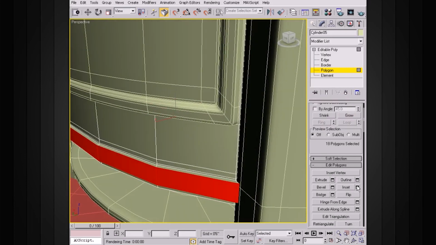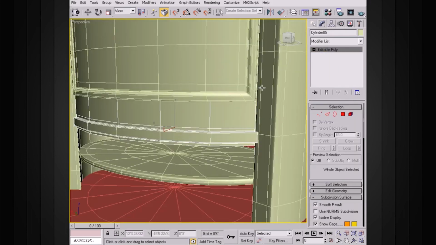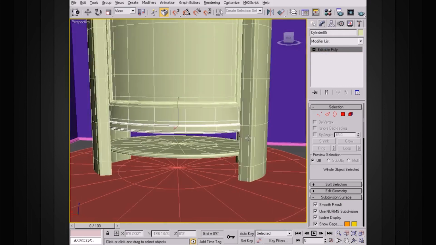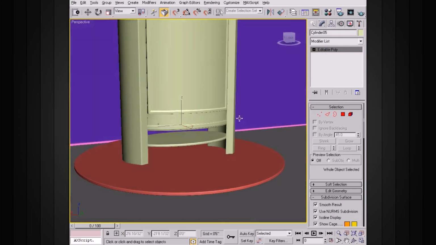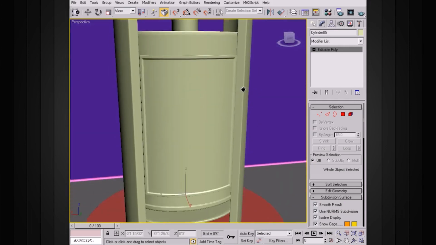Say OK, and then we'll inset that again. And then when we smooth that, you'll get something like that. So you got a little kind of a lip down there. And if you wanted to, you could kind of do the same thing up at the top.